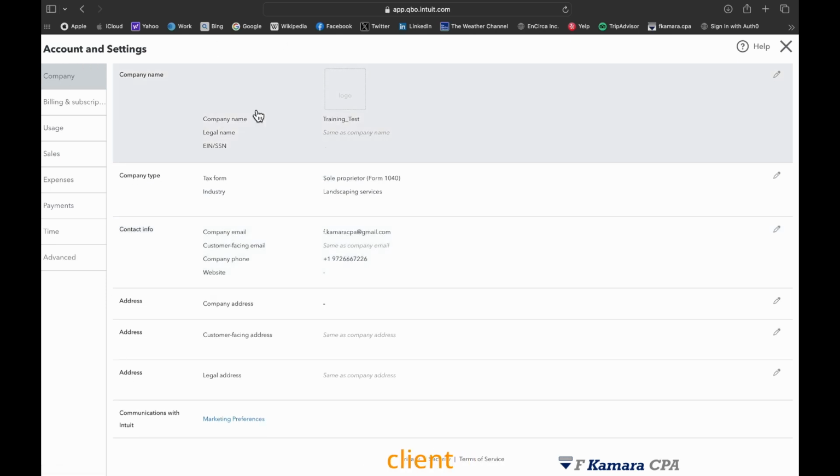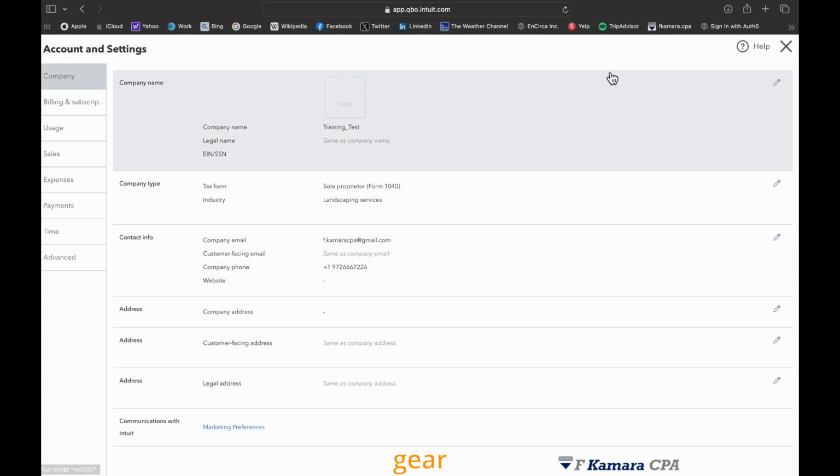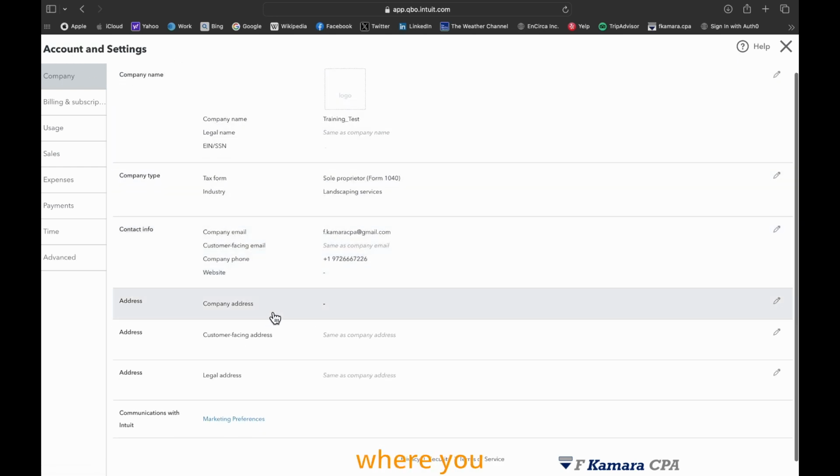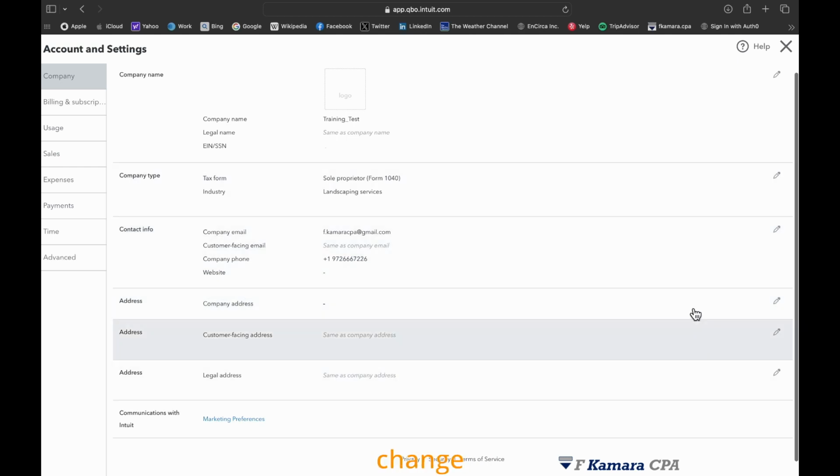When you are in the client's books, if you click on the gear icon, you can only see accountant settings. So now these settings, this is where you do the update. If you want to change anything, you can just click on the pencil icon.